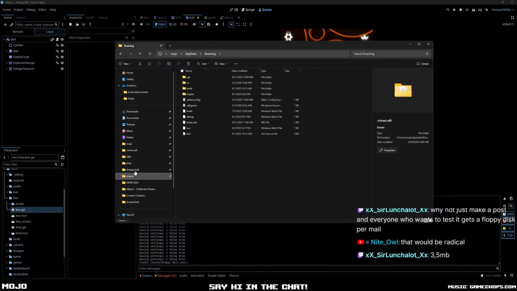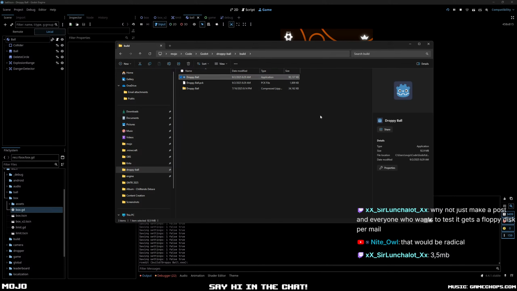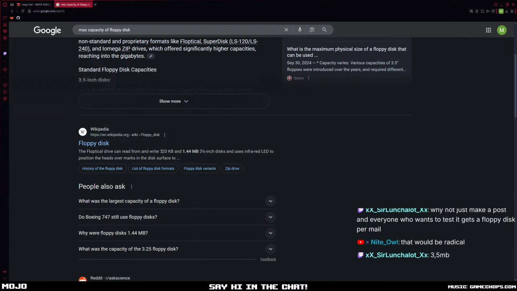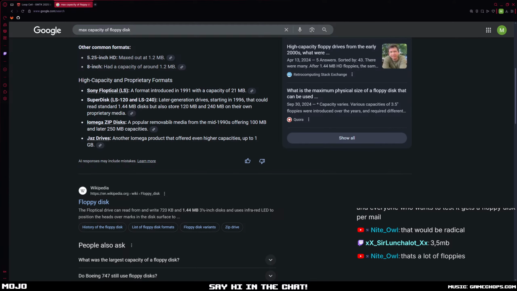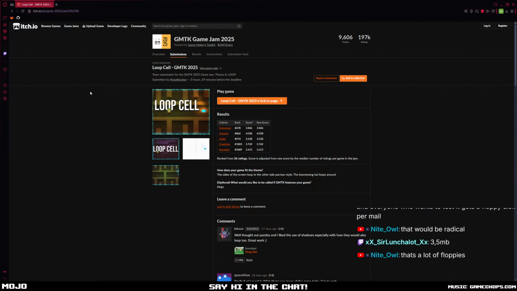It'd be here. Build. 92 megabytes. Oh, 3.5. Okay. Yeah, I guess this is an AI overview, so it could be something completely different. 3.5-inch discs. That's a lot of floppies. Yeah, you're getting a whole booklet full of floppies.